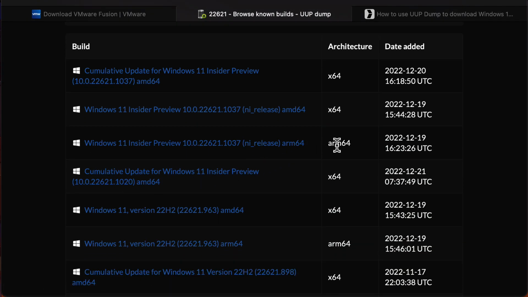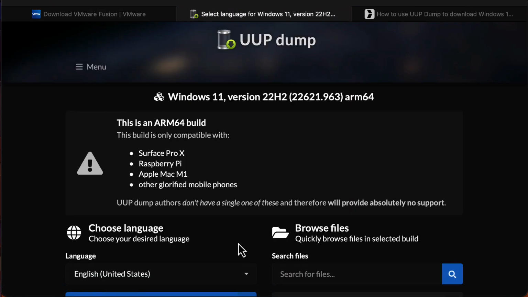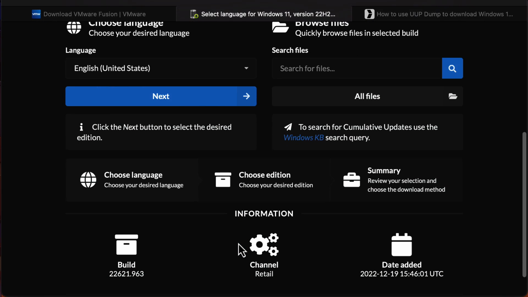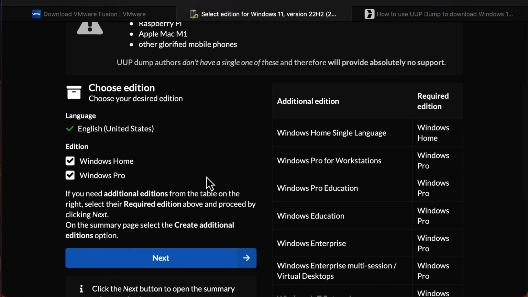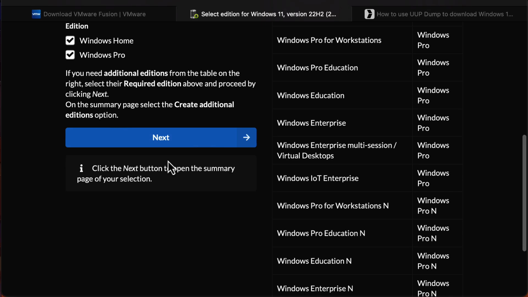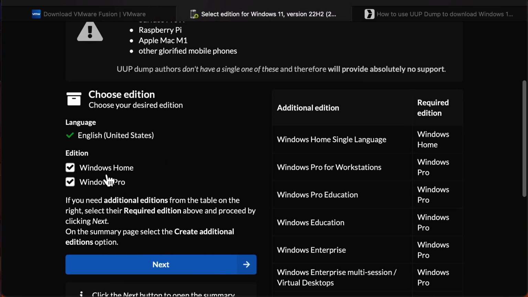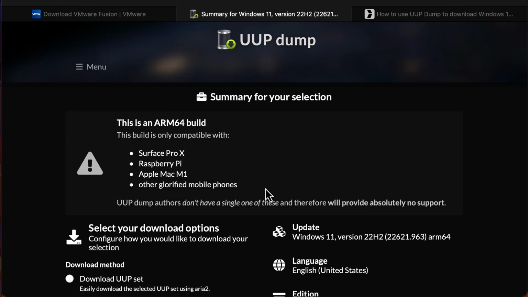So there is ARM64 here for 1219, and this was the Windows Insider preview. I decided to go with the non-insider preview version for Windows 11 ARM64, and it was on the same date. Once you go on this link, you can pick your language, and next, this is where you can pick what version you want in your ISO file. You can have both, or you just want Home or Pro, whichever you want to pick. Let's pick both of them.